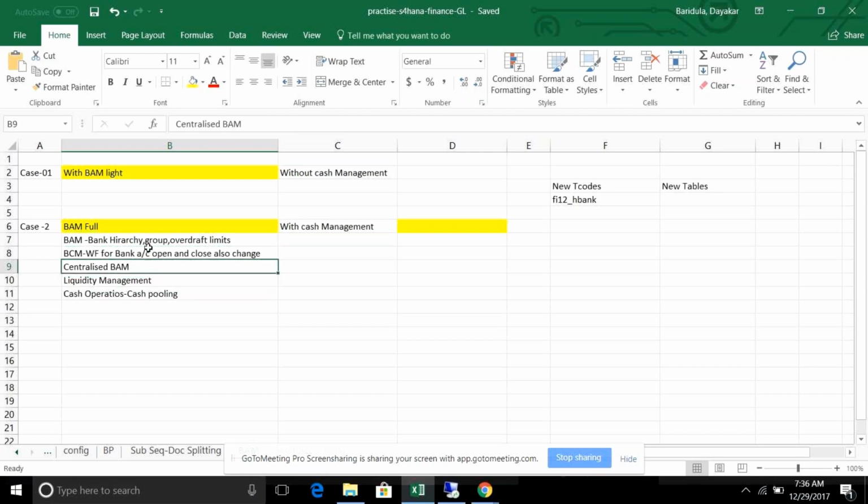All these things we can see, and there are also a couple of new fields added in the master data when you go along with cash management. So we will see all those differences also.